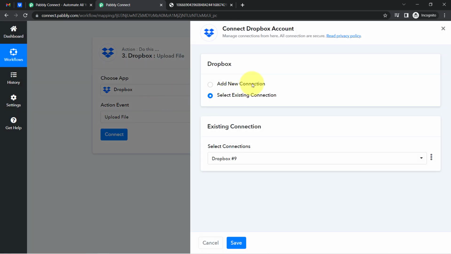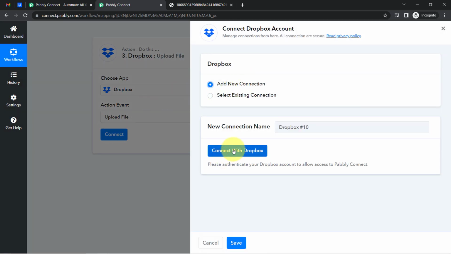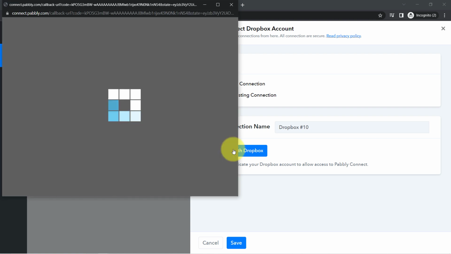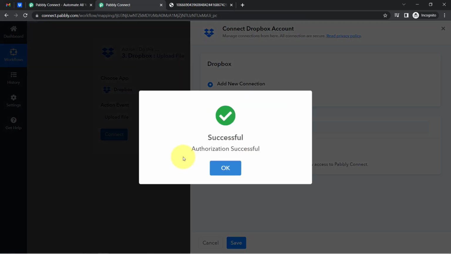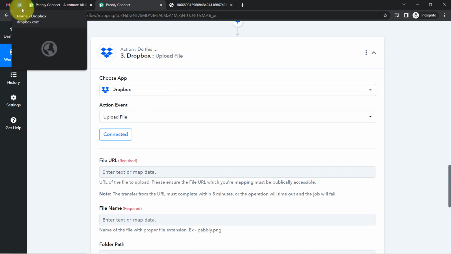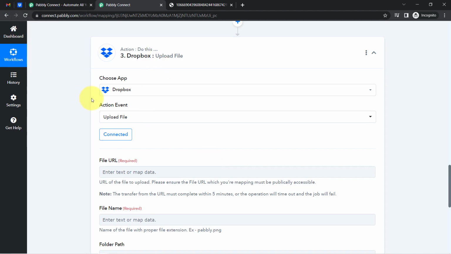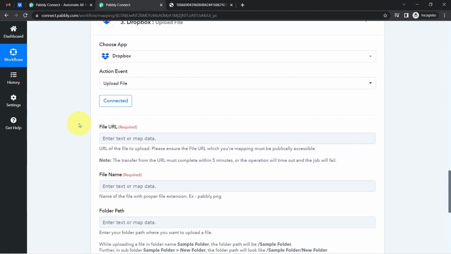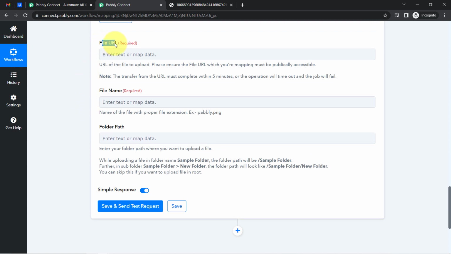Now I am going to connect my Dropbox account with Pabbly Connect, just like we have connected our Gmail account with Pabbly Connect, and here you can see the authorization is successful since I was already logged in to my Dropbox account in a different tab. Now finally it is asking what is the file URL which you would like to upload into the folder. So here I will provide the URL of the file, the name of the file, and in which folder you would like to upload that file. I will add the path of that folder.